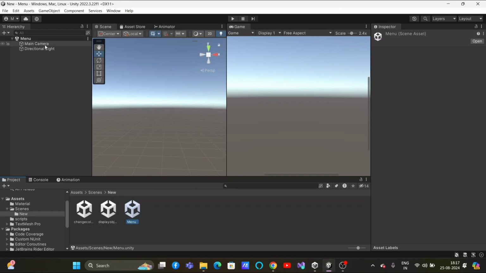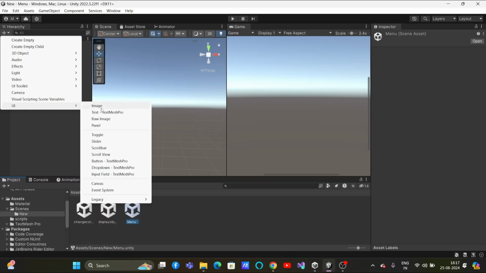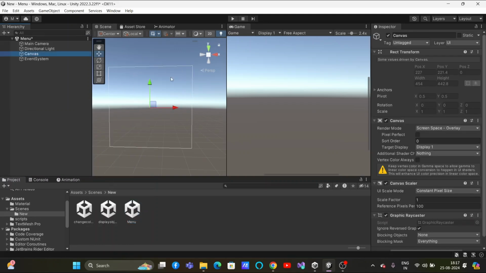You can see here we have a main camera and a directional light available. Now, what I want to do, I want to have one canvas and an image as a background to that canvas, and two buttons on that canvas. So let me add that. Go to the menu and here I will be going to UI and select the canvas. So the canvas will be selected. Right. Now I want an image as a background to this canvas.